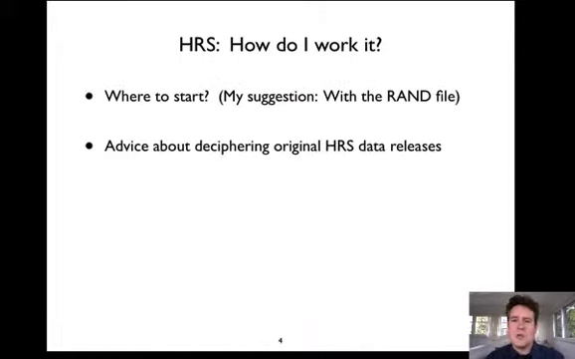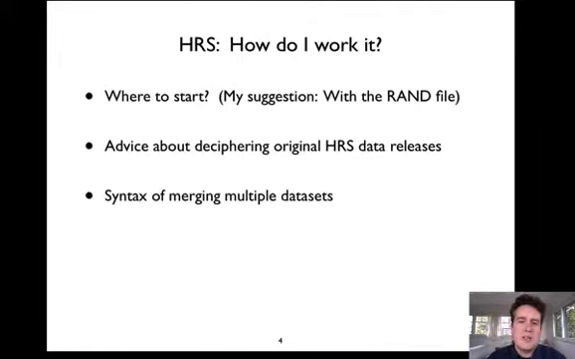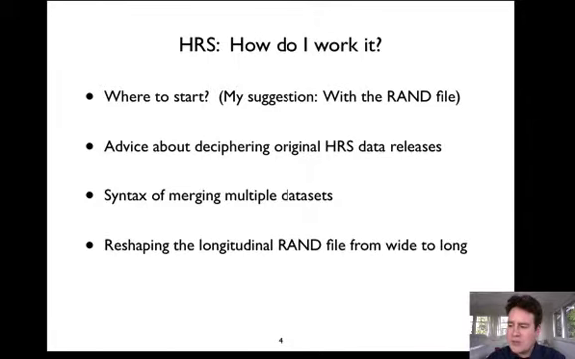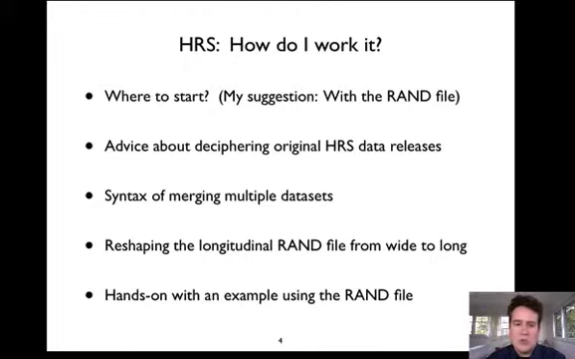Again, I think you should start with the RAND file, and I can talk about some advice you might find useful in deciphering the original HRS data releases, which you may have to resort to if you have particular questions that the RAND file does not answer. We'll talk about syntax associated with merging data sets. I'll talk about reshaping the longitudinal RAND file from wide to long in order to run a panel estimator, which you may want to do. And then we'll also look at a hands-on example using the RAND file, and I'll do it in Stata.